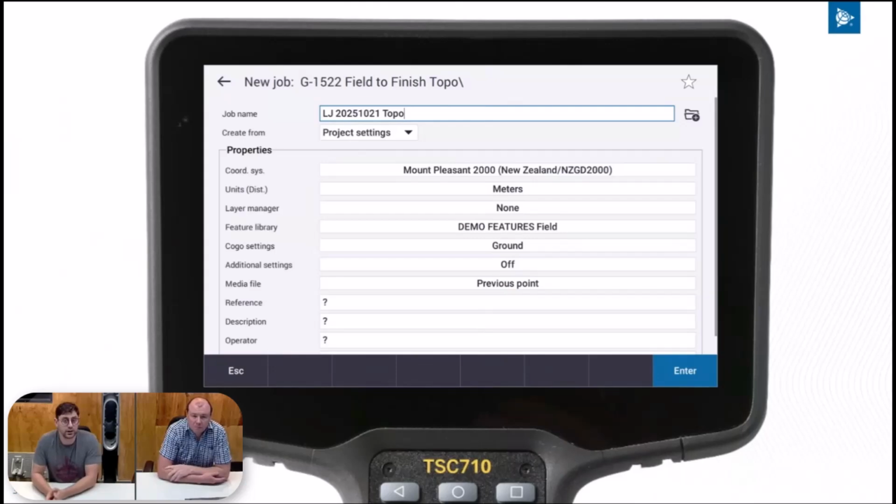So we want to then click next. And now we go into creating a job. Now, the new workflow here is you can see under job name, it says create from, and it's going to default to create from project settings. So you can see the properties now, it's the same coordinate system as the project settings, same units as the project settings, and same feature library as the project settings.